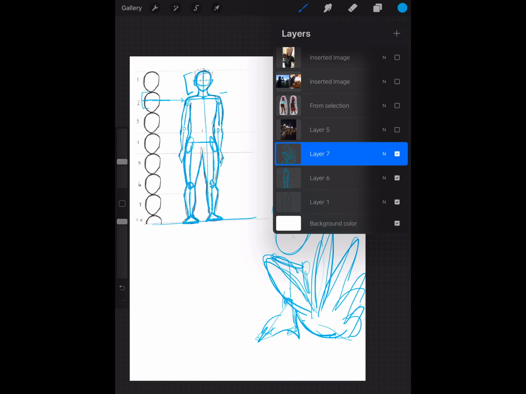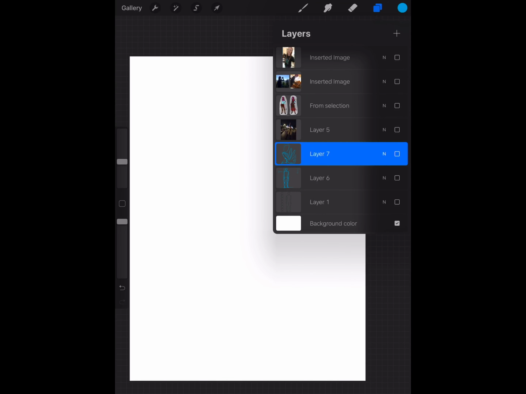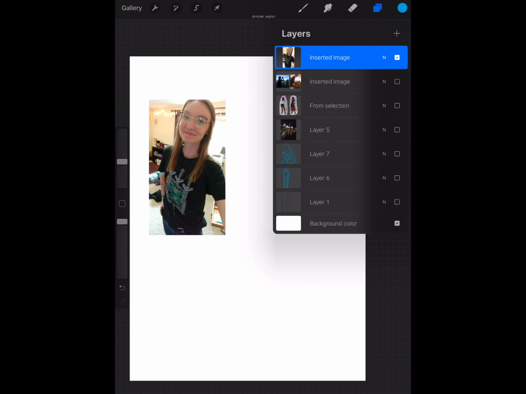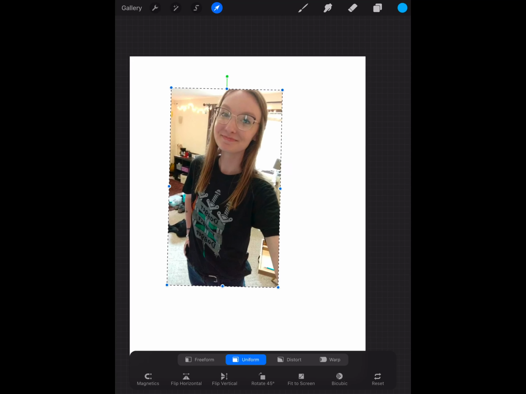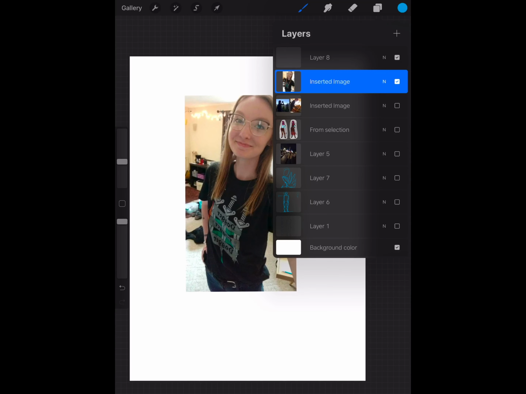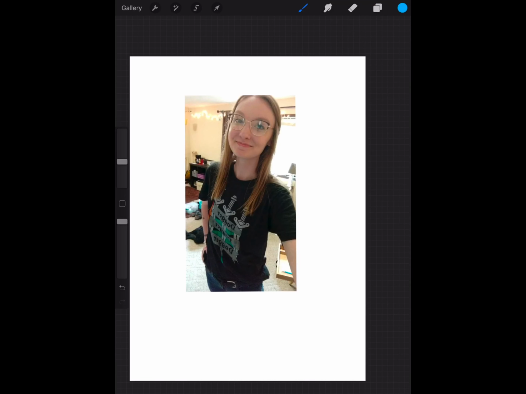So I want to show you an example of that. I have some pieces of reference here. Let's do this one. This is just a picture of me, a nice little selfie. Drawing from reference is one of the best ways to figure stuff out and learn how the human body works and functions. A good way to do that is by tracing, as long as it's your picture or you have permission to do so.